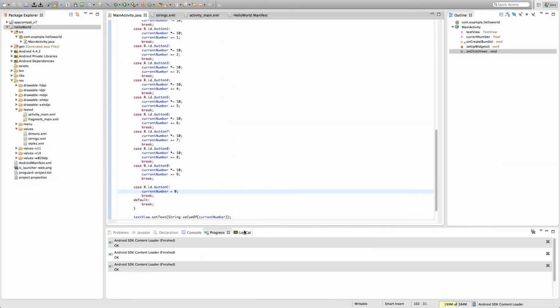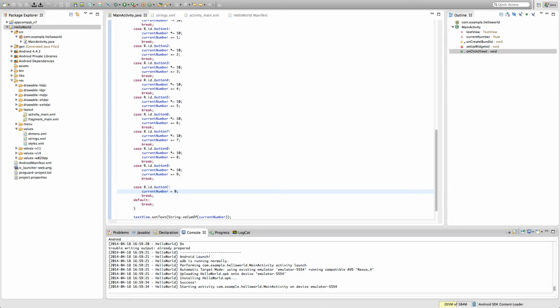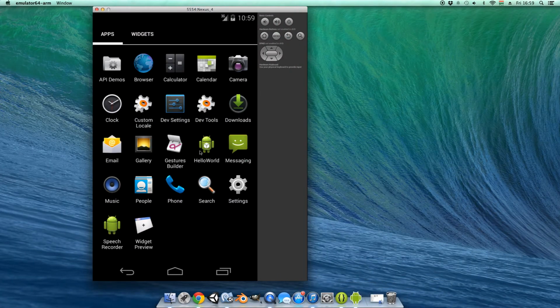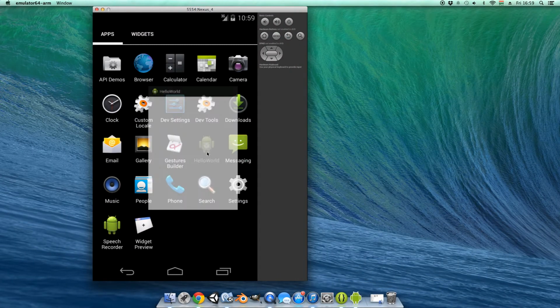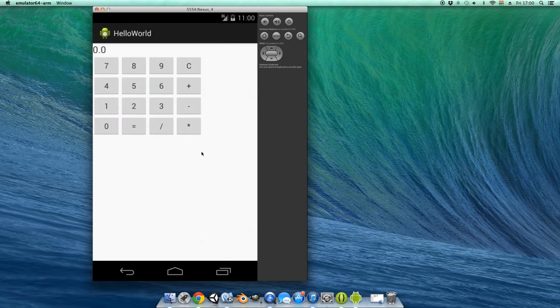Okay, it built successfully. It just doesn't want to run by itself. So let's push numbers and see. As you can see, it gets 0 again, and I think this is it for now.